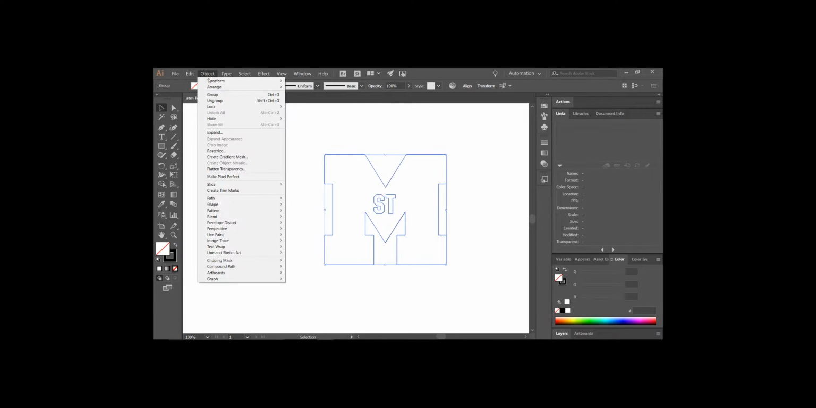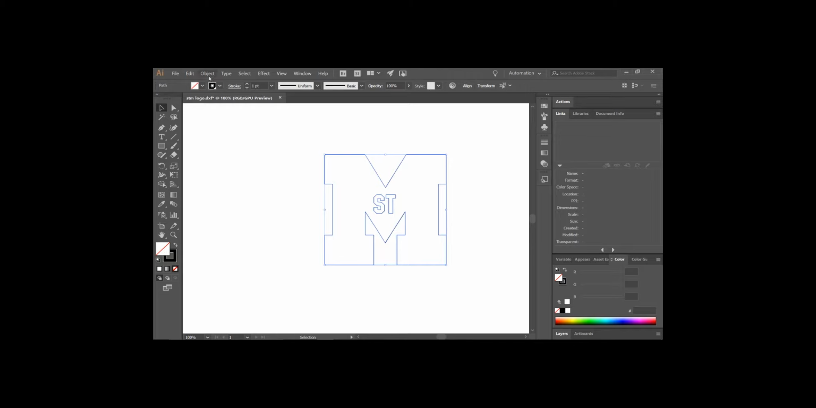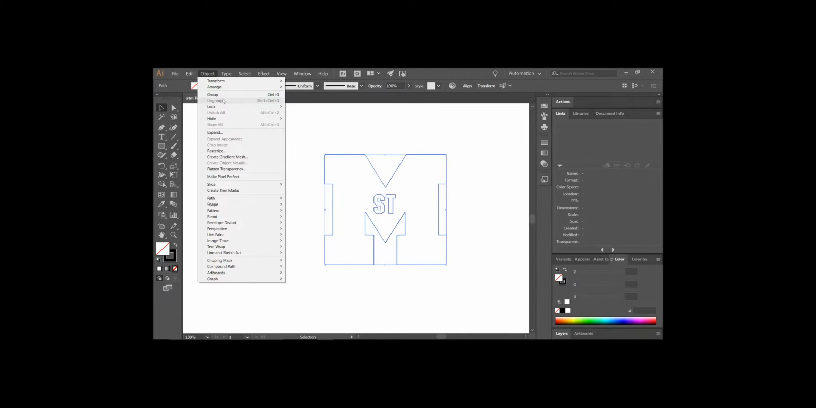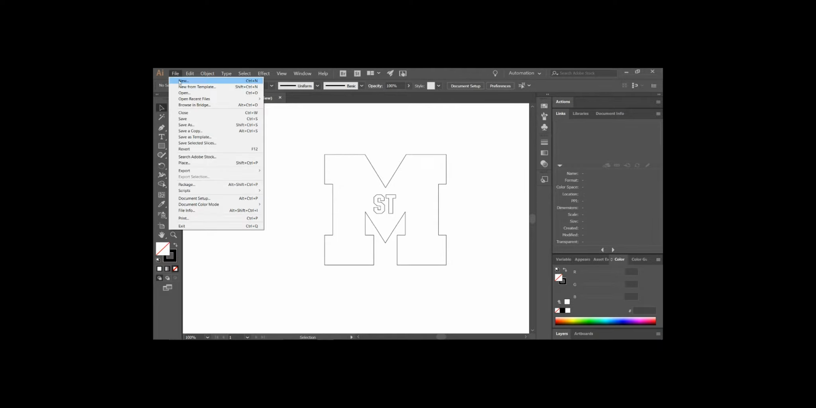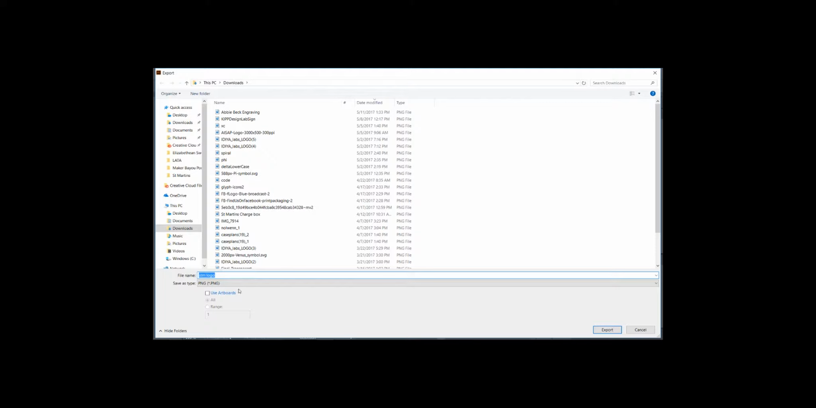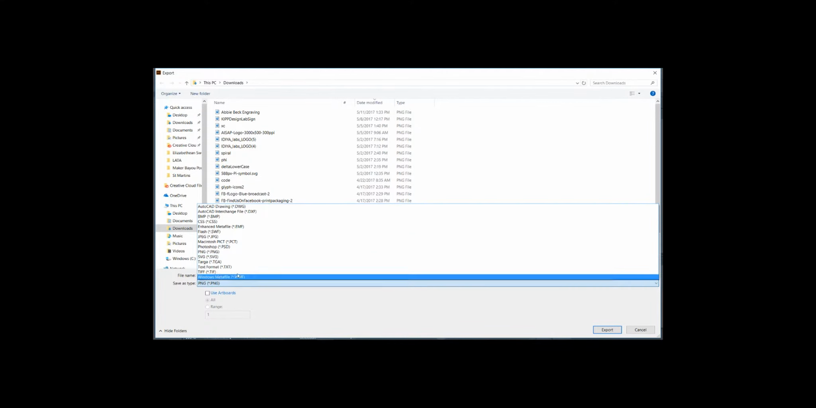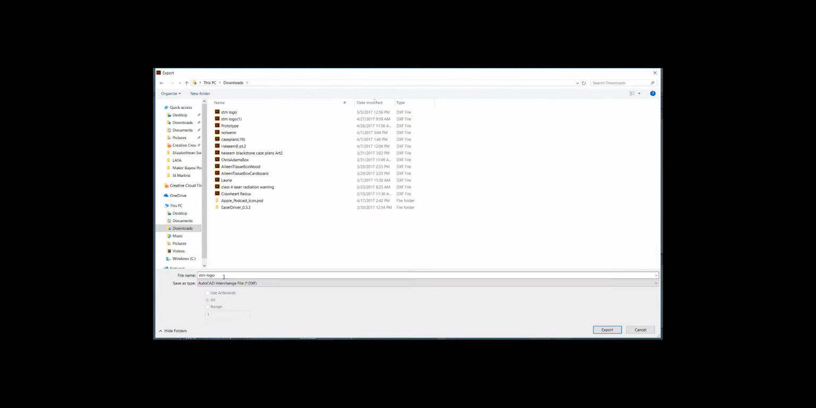With all vector objects selected, choose Object, Ungroup, and keep clicking Ungroup until the option is no longer available. Now choose File, Export, Export As, and make sure that you're using a file format of a DXF. Don't forget to name your file something appropriate, and export it into a location that you will remember.